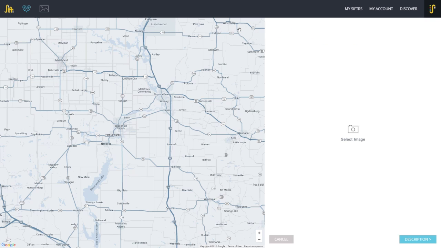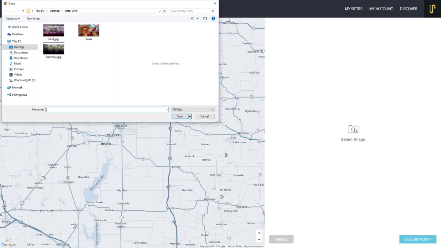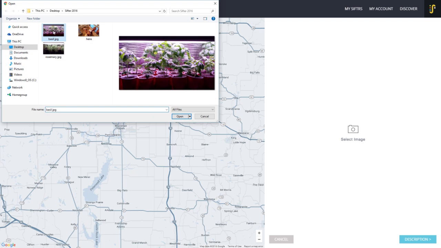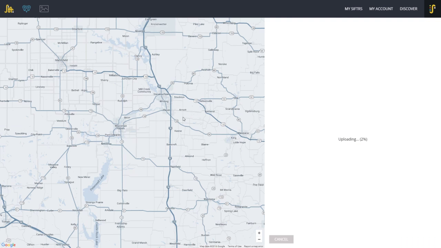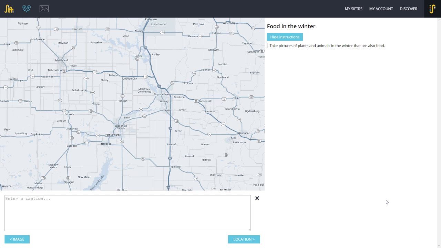We're going to add an item. In this case, because I'm on a desktop computer, I'm going to grab a picture of some basil I have growing under some grow lights. It's going to bring it in. And I need a real quick caption. I'm just going to call it basil.